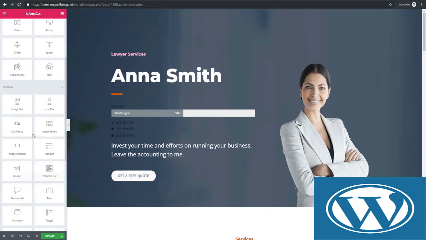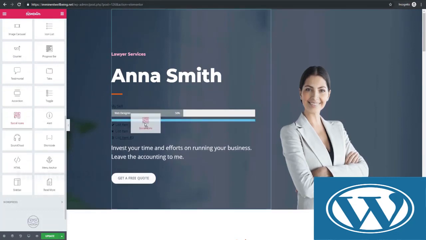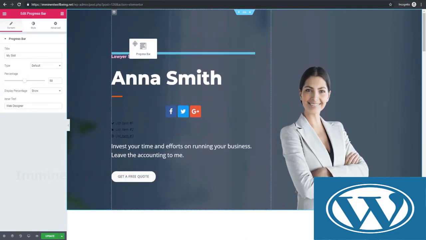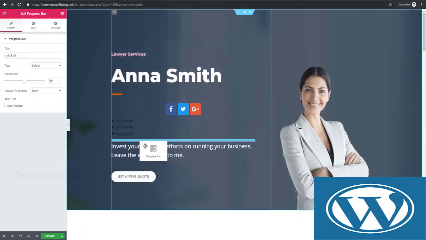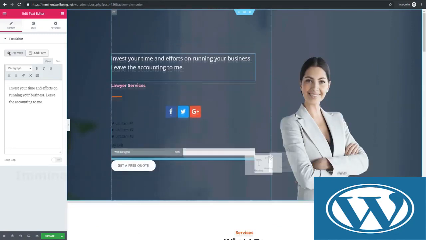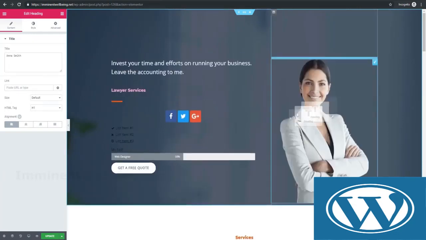As you can see, there are lots of different elements right here. We can even add some social icons, so we can add that right here. Again, simple drag and drop. We can add this right here, or we can just do this. Same with this text, boom, over here. We can move this right here if we want, so it's on top of her head. Doesn't look too good, but you get the idea. We can always move this back right here.